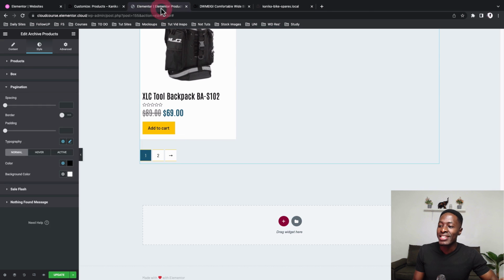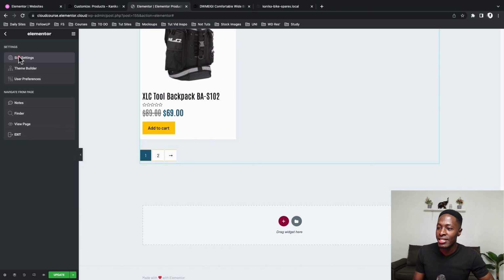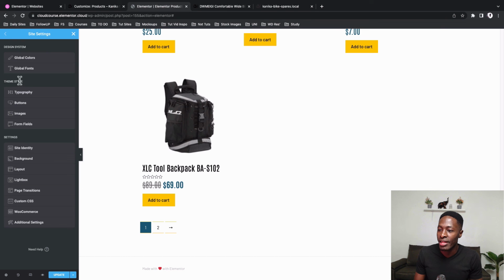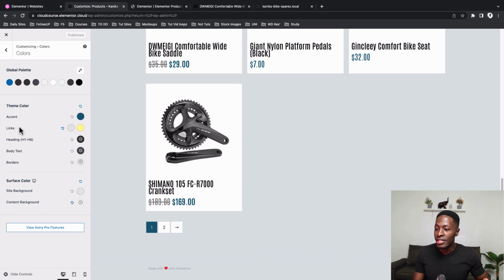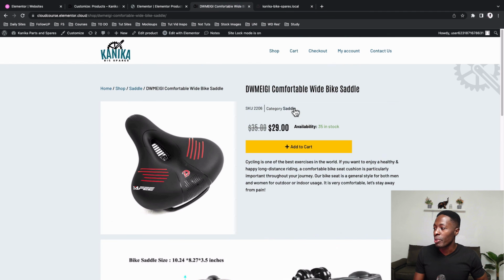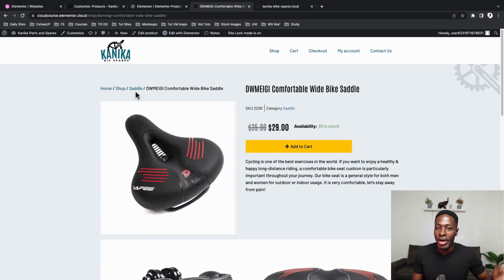The quick fix is inside your Elementor site settings. You have to come over here under the theme style, typography, and for the link option, make sure that you set up your normal link color and then the link hover color. Now that will override these Astra link settings so that even when I change this, it does not affect my links on my product pages and everywhere else I'm using links on my Elementor website.